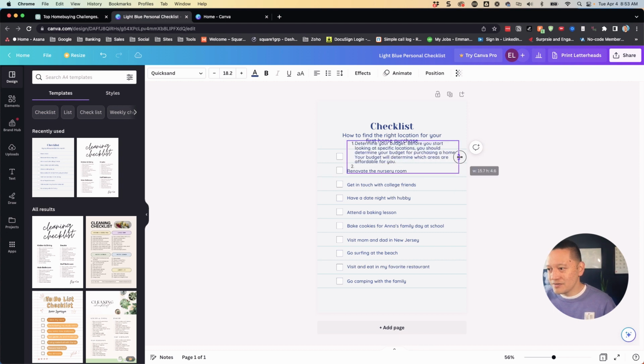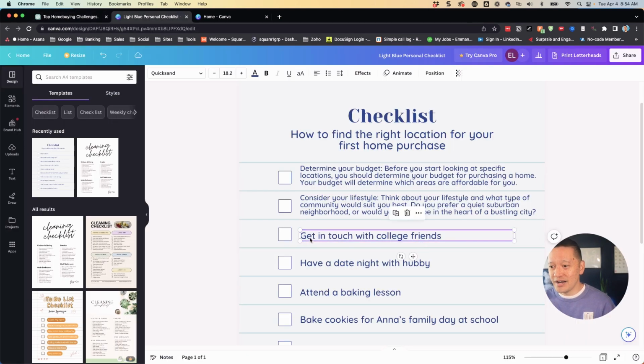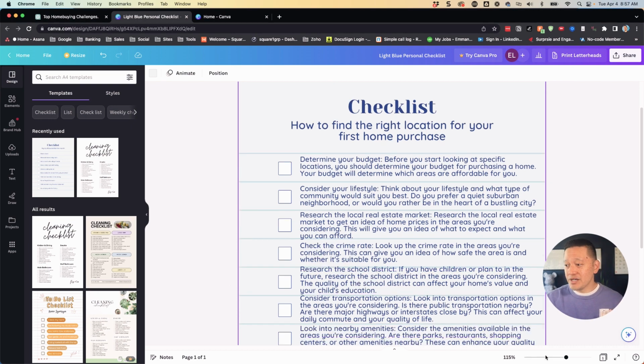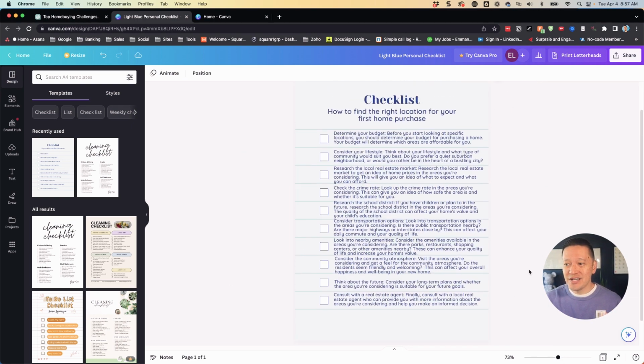All right, so obviously this is kind of large, so we're gonna have to do a little bit of creative editing to make this fit. And then, all right, now I'm gonna fast forward through this so that I'm not gonna bore you with how to do this. All right, voila, we're done. And we have just created a really awesome checklist that's gonna be useful for a future first-time home buyer.